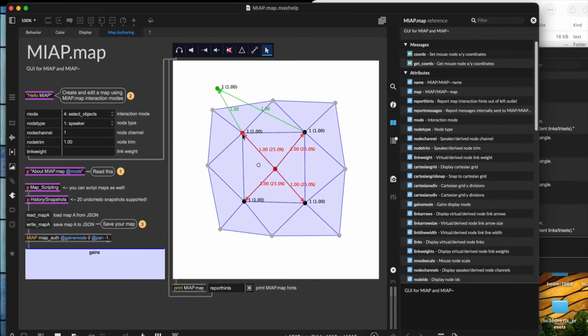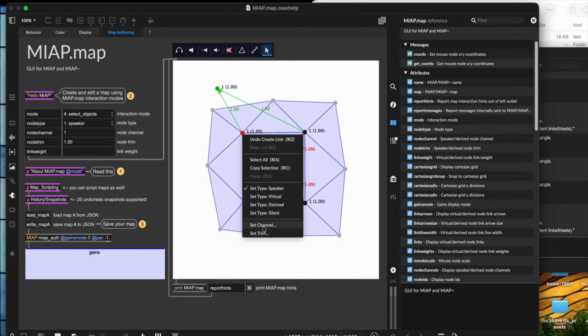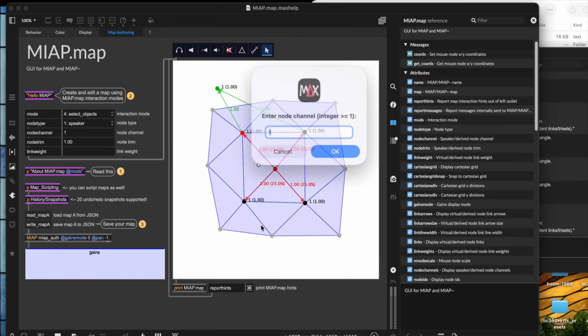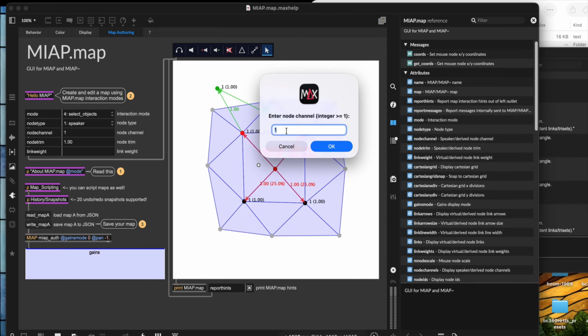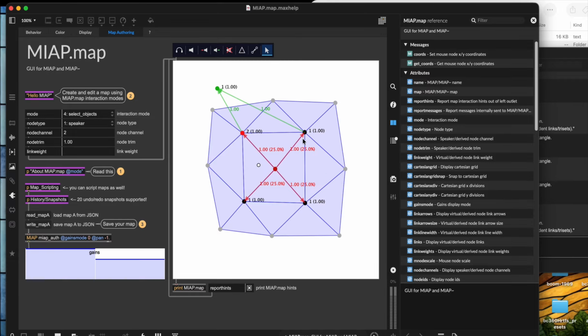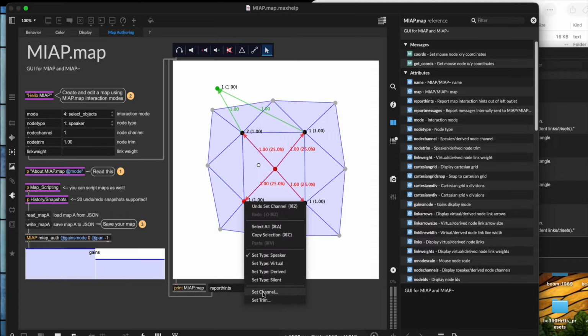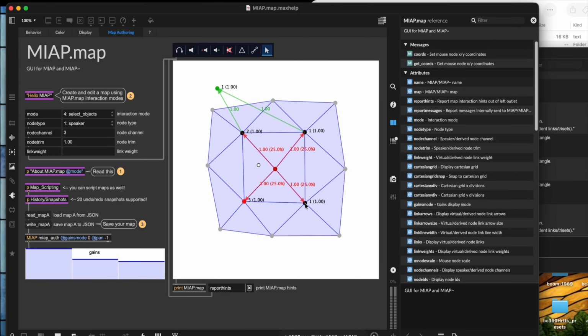Let me select just one initially. Right-click opens up a window, lets me do some stuff we'll talk about in a second, copy and undo and redo. But I can change the speaker type, which would be like changing the node type over here. I can set the channel and trim, which would be like setting the node channel and node trim attributes here, but more intuitive. So click on channel. Let me set that to channel 2. And let's set this as 1. Let's set this to 3. Let's set this to 4.